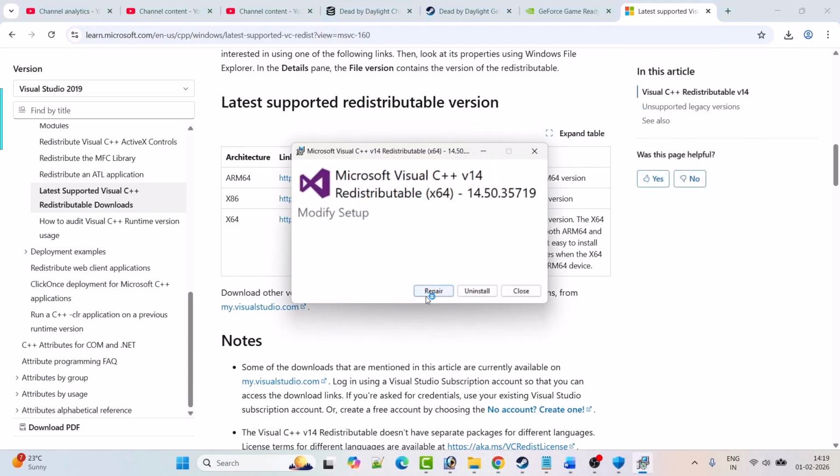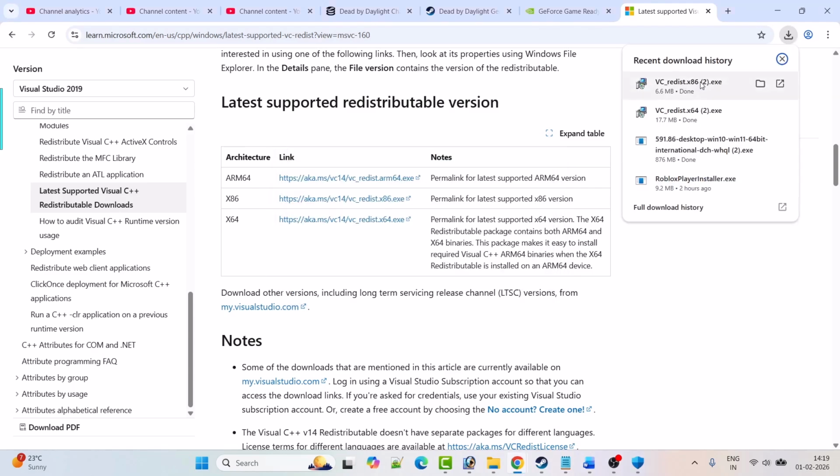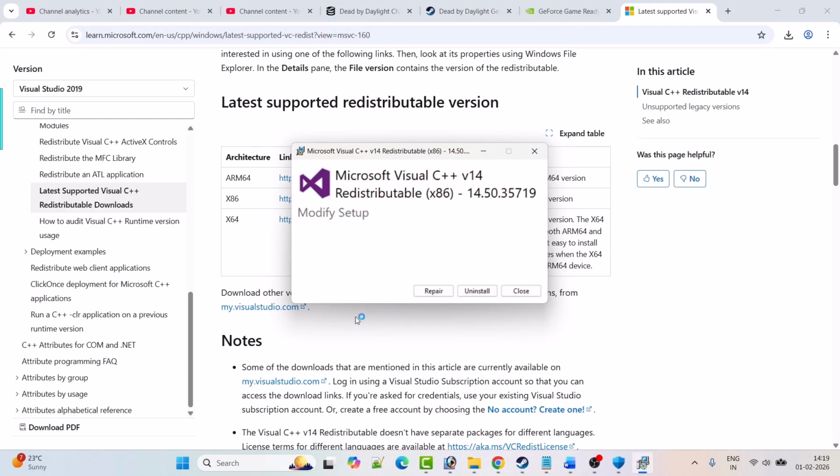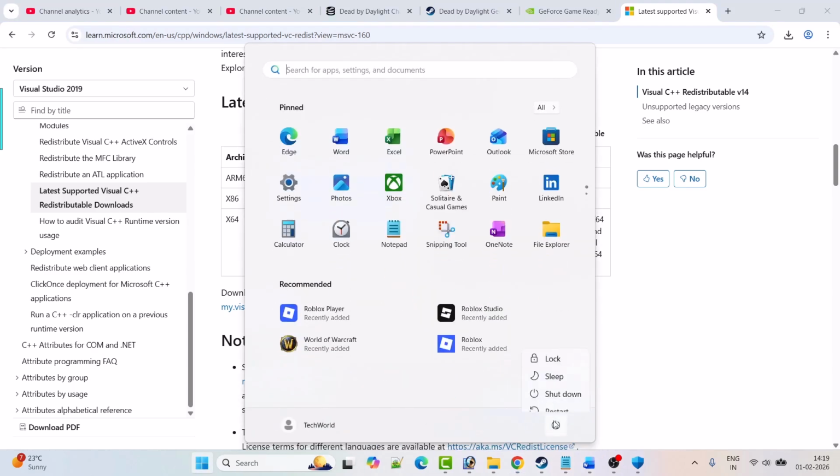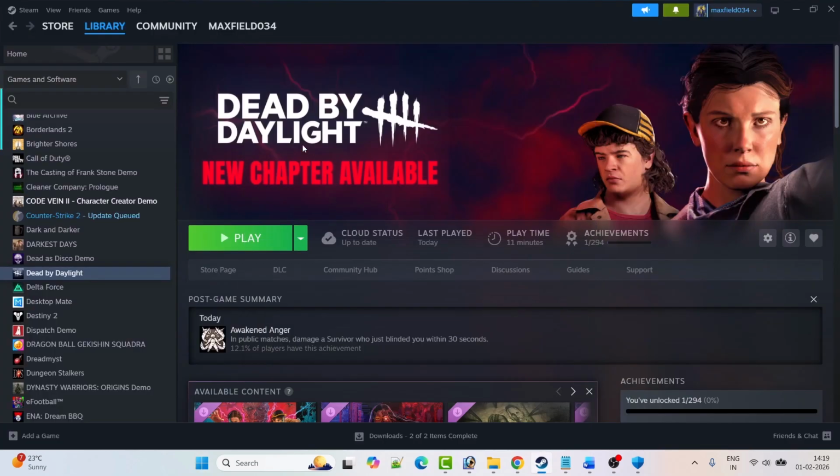Now if you see repair option, then click on repair, and if you see install option, then click on install and install it. Next click on x86 version. Now again, if you see repair option, then click on repair, and if you see install option, then click on install and install it. And then just restart your PC once, and after your PC restarts, go ahead, launch the Dead by Daylight game and check if your problem is solved or not.